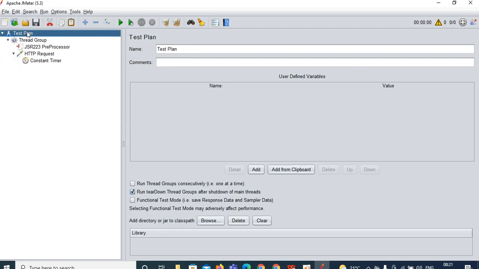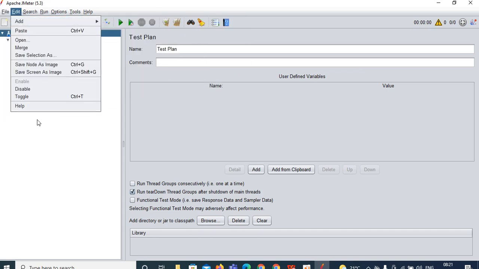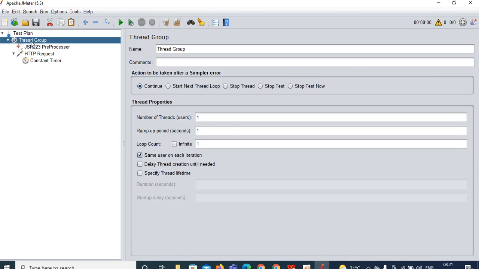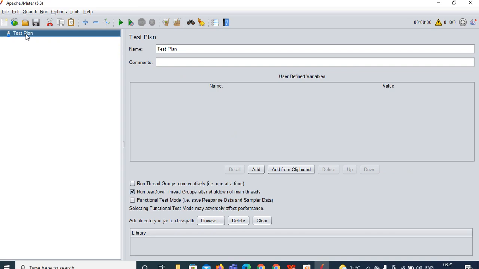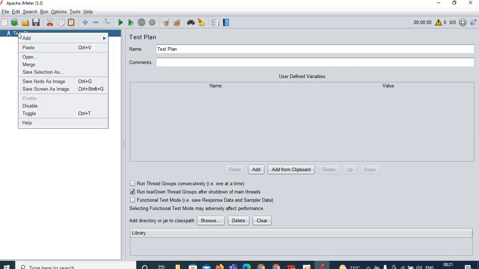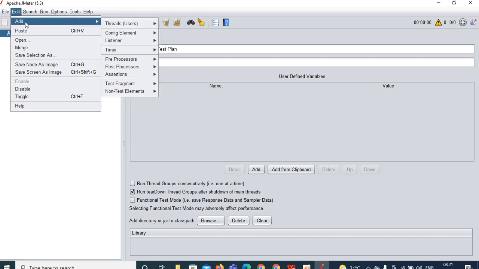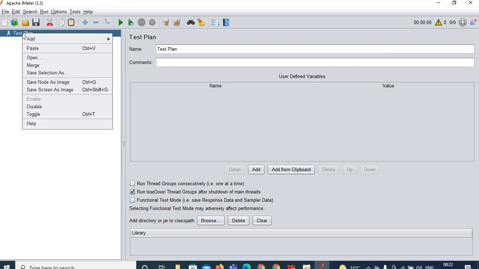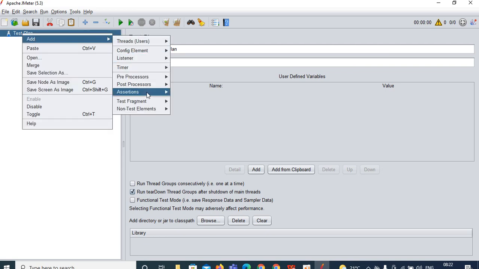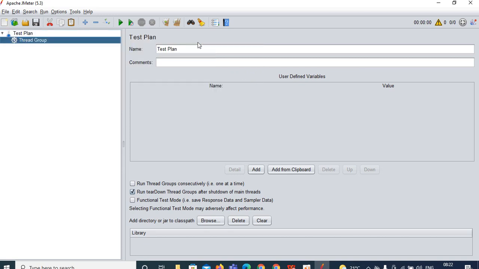Edit, but in real time we do not use this edit to add the elements. So how do we do it? I will show you. I want to add any one of the elements. What you can do is right click on the test plan. Right click on the test plan, you can see add, the same thing as in the edit menu. Mouse over onto the add, and here you can see these many elements. I want to add a thread group. You can click on the thread group, that's all.